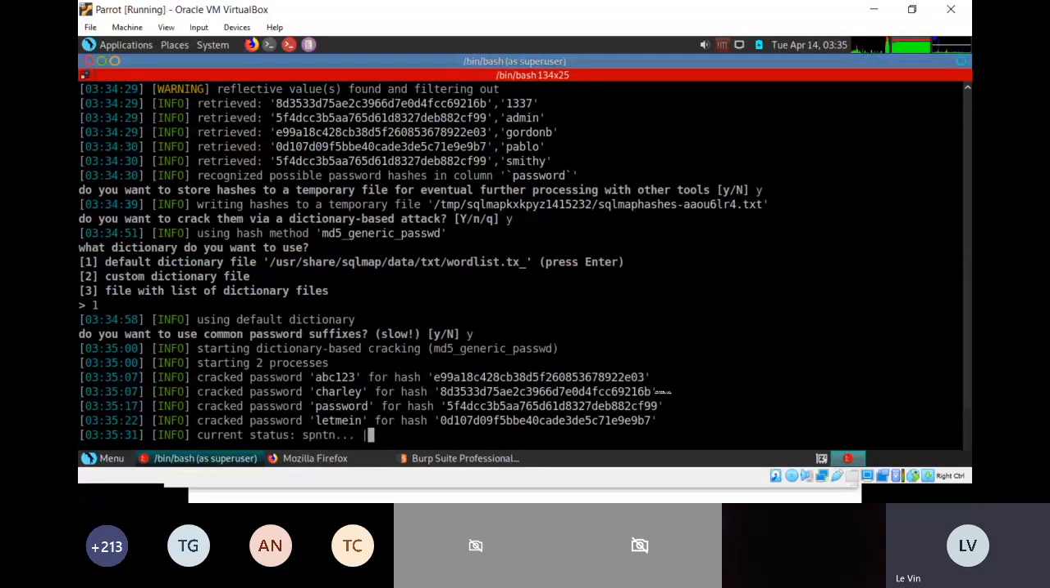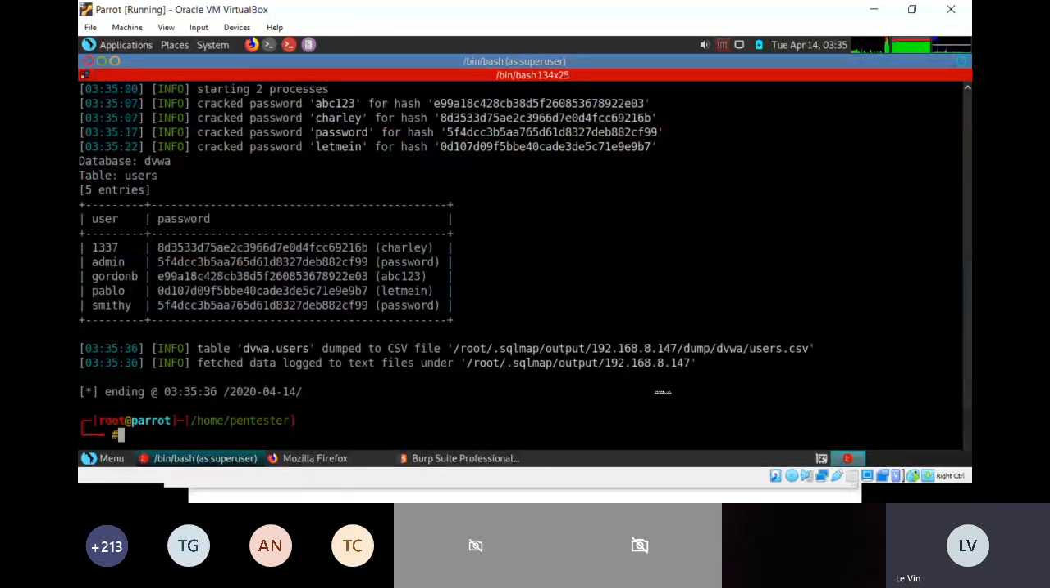And I have the last one. There you have it. All right. So basically, that's why we call SQL Map an automated tool. It does almost everything for you already.